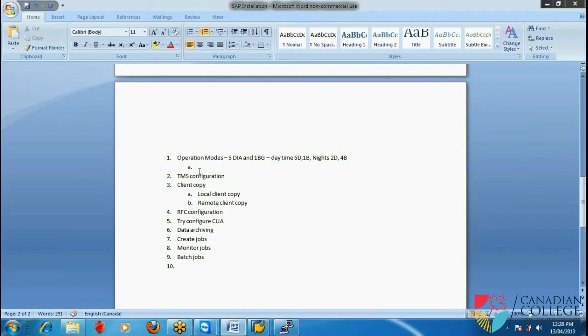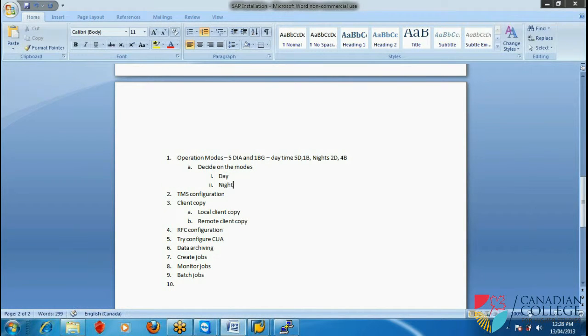So for that, what should I do first? Tell me first. To create an operation mode, what should I do first? Decide on the modes. So what have we decided? What are the 2 modes we have decided? Day and night. If you want, you can have another one. What is the other one? Emergency or something. Another word for emergency? On demand, we say. We can change the name later.